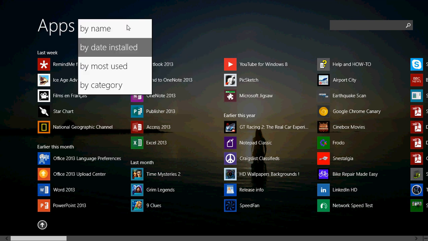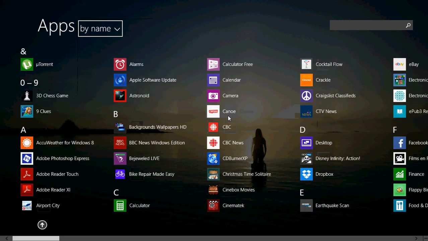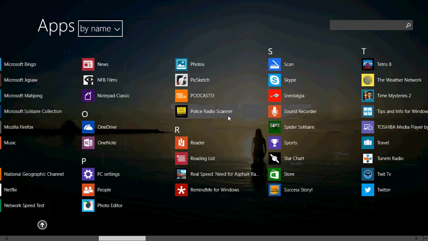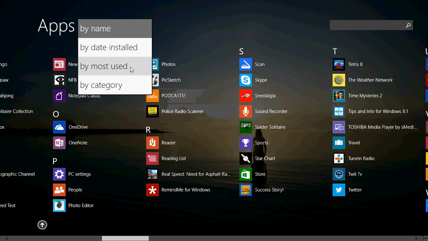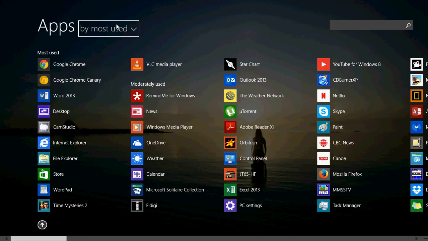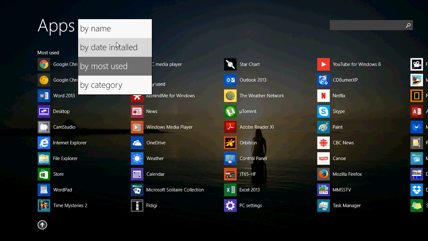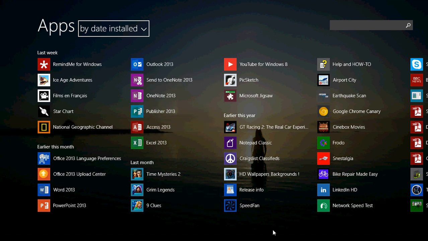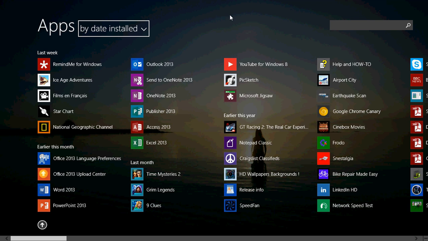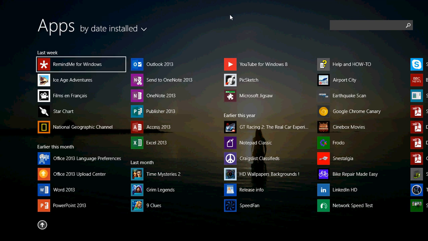When you have it by name, well, then you have to search for the apps that you've installed through the alphabetical order, or it could be by category or most used. So it's really interesting to put this list in your preferred state depending on what you're doing with your computer. So a little trick to have more or less in the app view. Hope it helps you in using your computer with Windows 8.1.